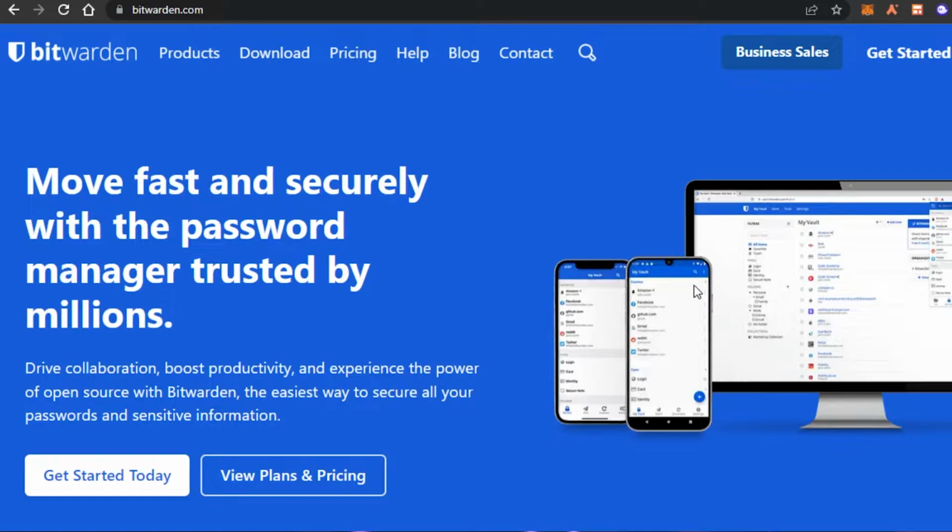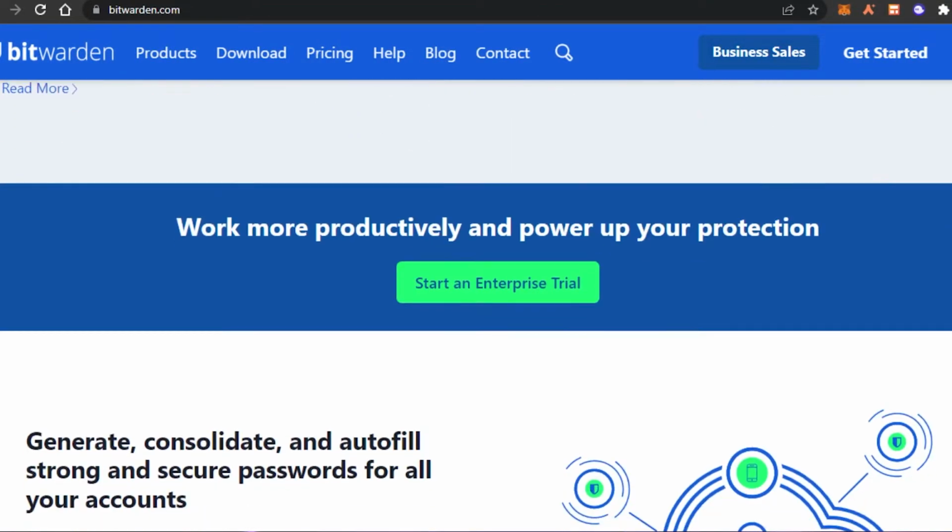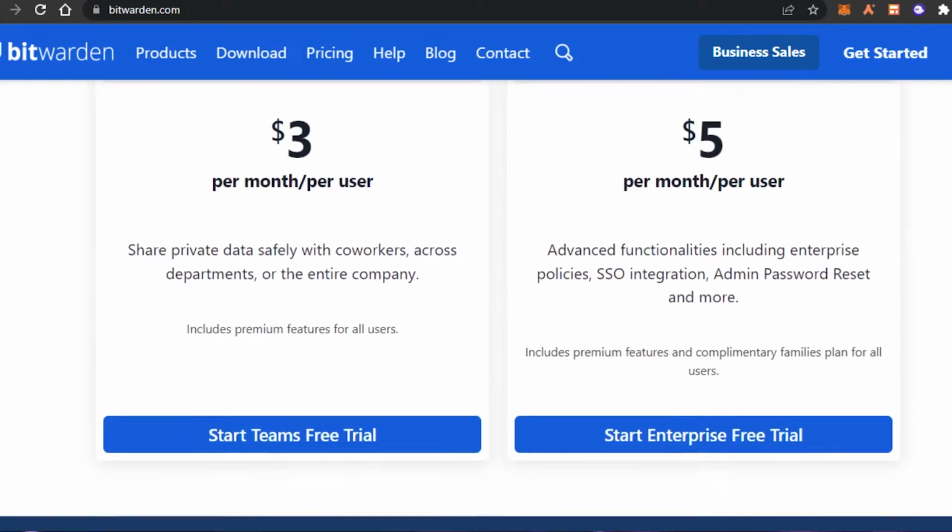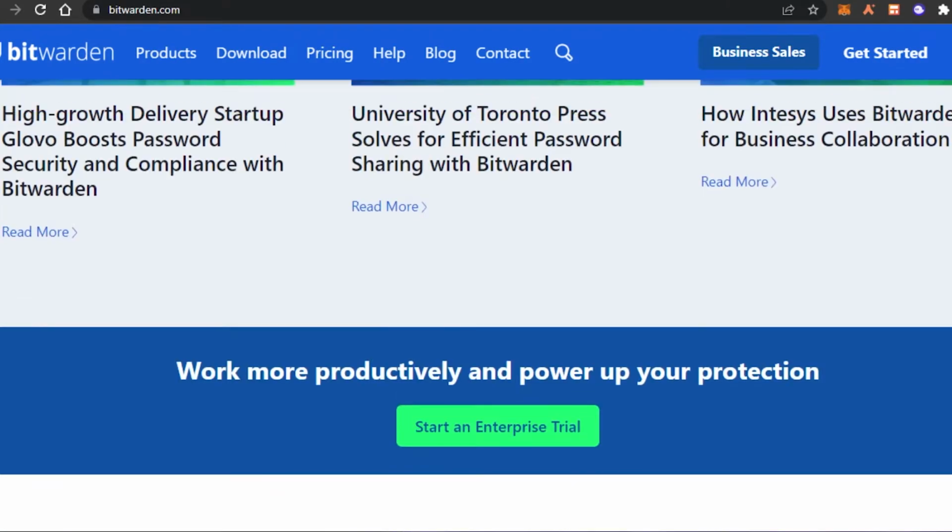So let's get started. First, what you have to do is simply go to bitwarden.com and you will land on this platform right here. Bitwarden is a platform that allows you to save all of your data. You can protect your sensitive information, and it is a very fast way to do so. You will be able to boost your productivity and experience the power of open source with Bitwarden. Bitwarden is really famous and it has all the right features and tools for us.